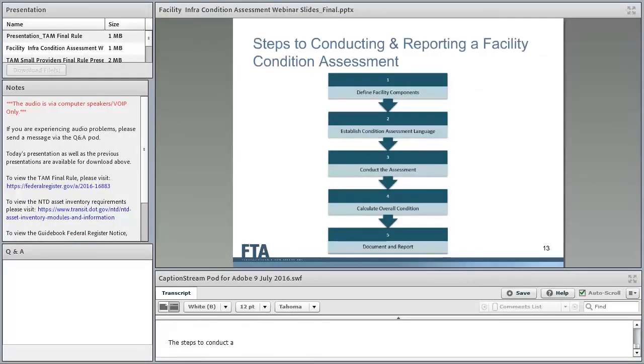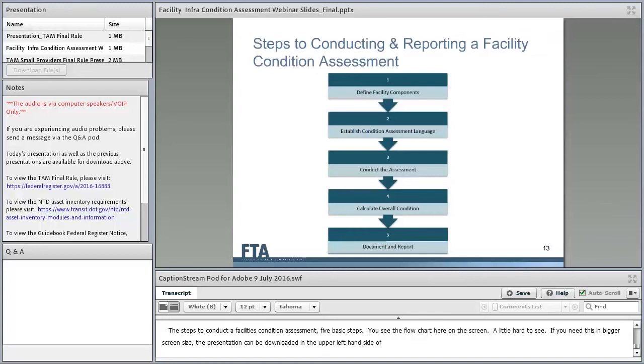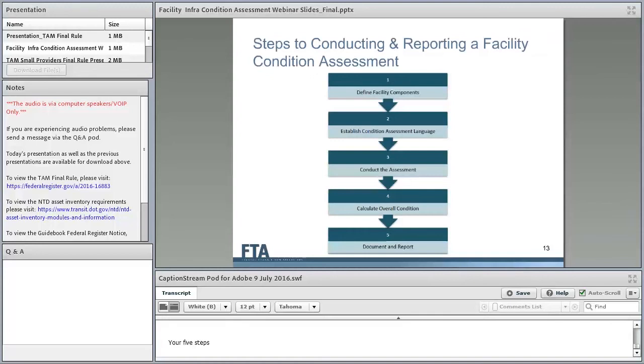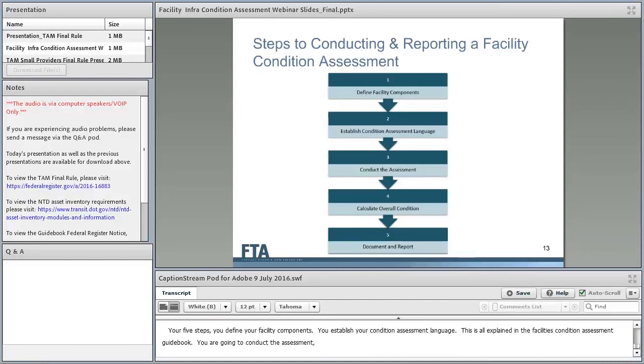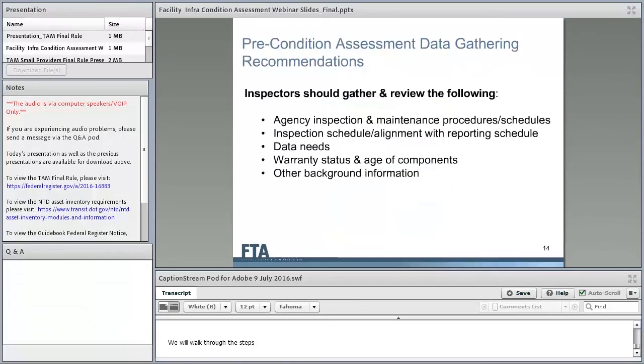All right, so the steps to conduct a facilities condition assessment. So 5 basic steps. You'll see the flow chart here on the screen. A little hard to see. As I said, if you need this in a little bit bigger screen size, the presentation can be downloaded in the upper left-hand side of this webinar room. So your 5 steps, you're going to define your facility components. You're going to establish your condition assessment language. This is all explained in the Facilities Condition Assessment Guidebook. Then you're going to conduct the assessment, calculate your overall condition, and then document and report it to us. So we'll walk through these steps a little bit.